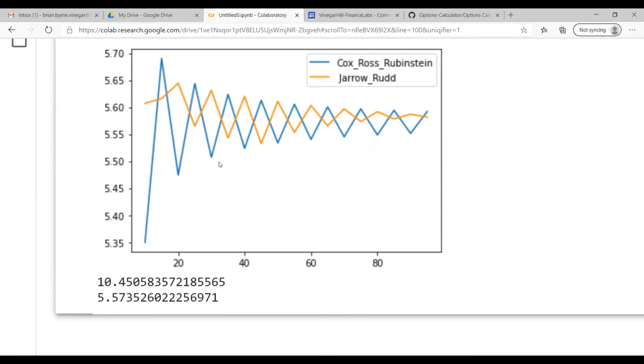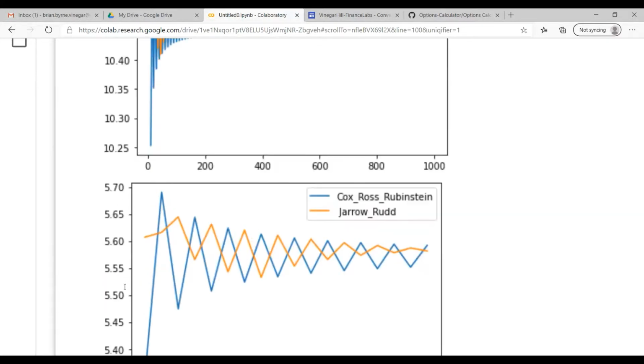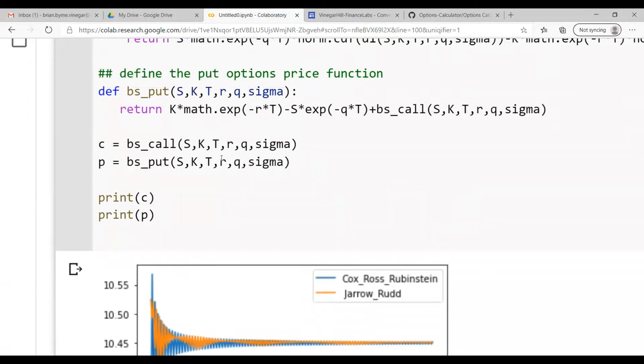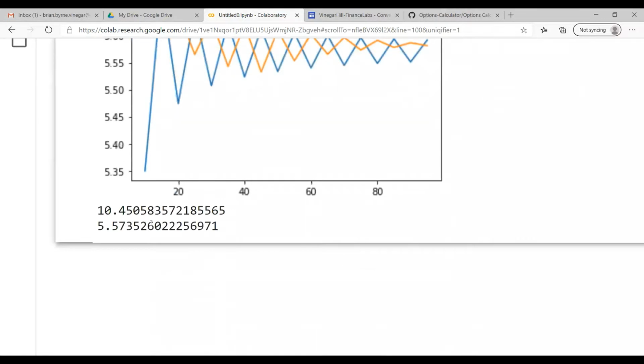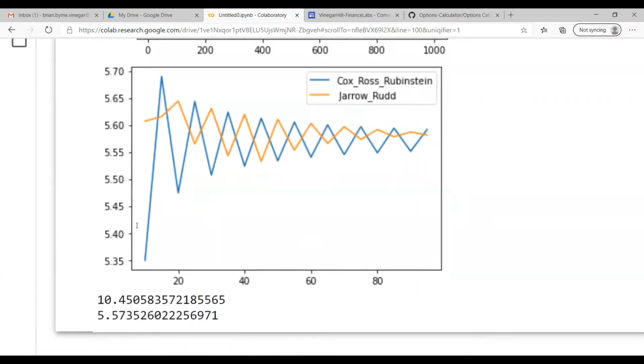Again, this is for the put option using the Black-Scholes model. Printing out the put, we get a value of 5.5735, and you can see here that going up to step 100, we're converging. There is oscillation, but I can kind of make out we're getting closer to that 5.57.